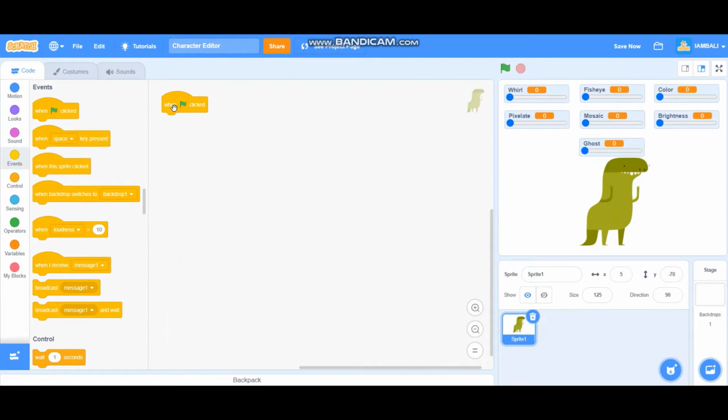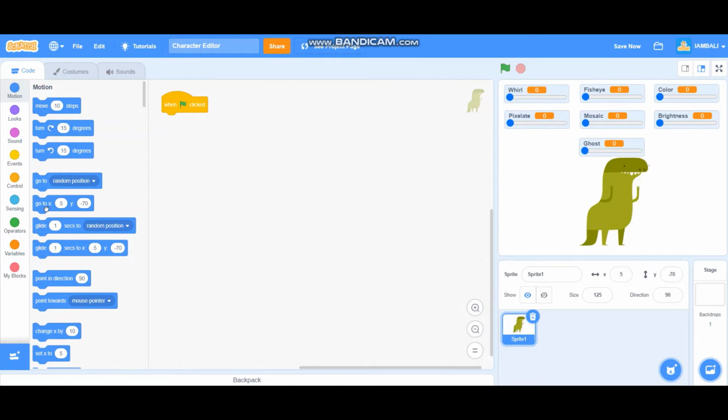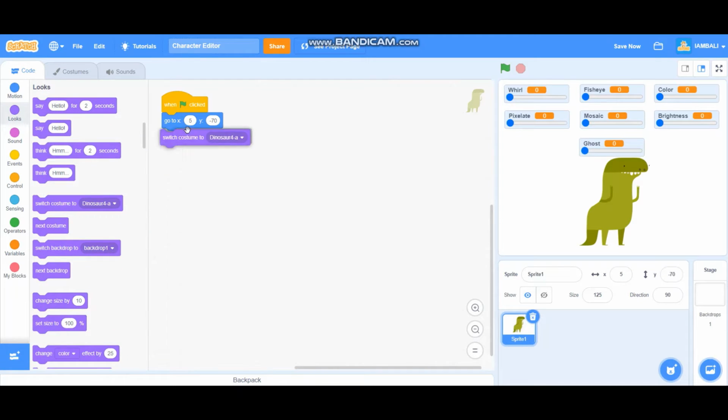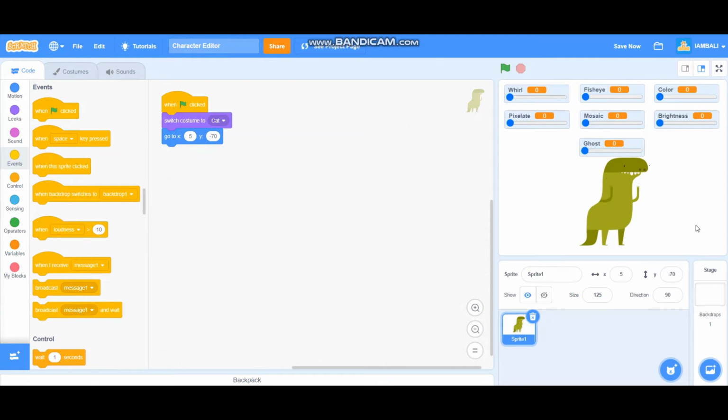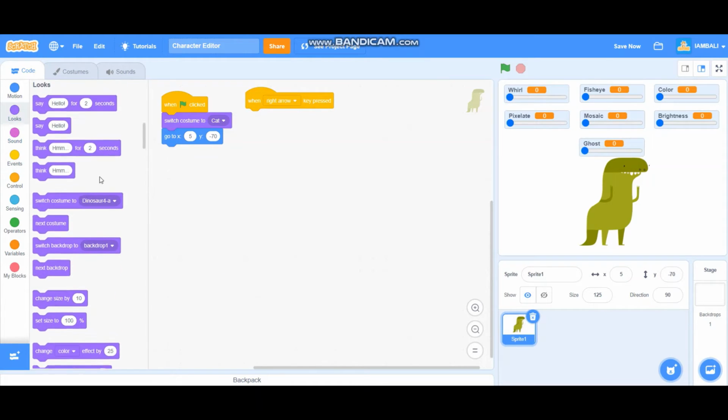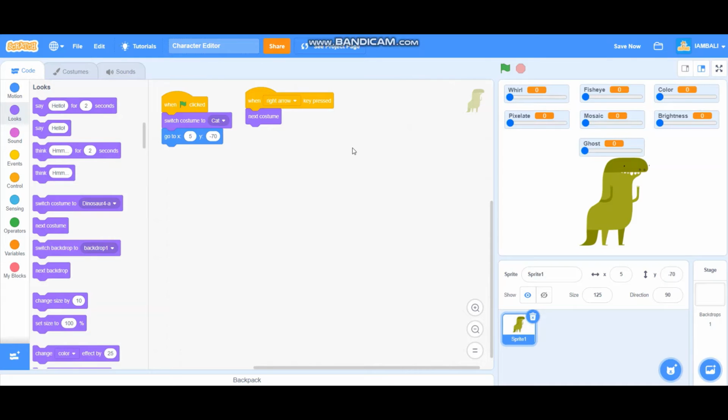We just add a when green flag clicked block, and then go to this position, and we probably want to switch costume to cat. And then how do we change the costume? So we're just going to add when right arrow key pressed, it's going to switch to the next costume like that.